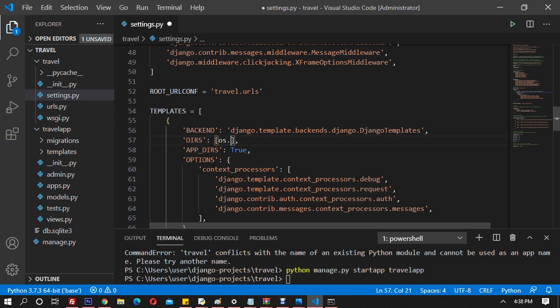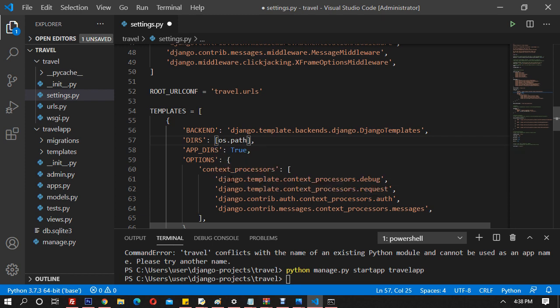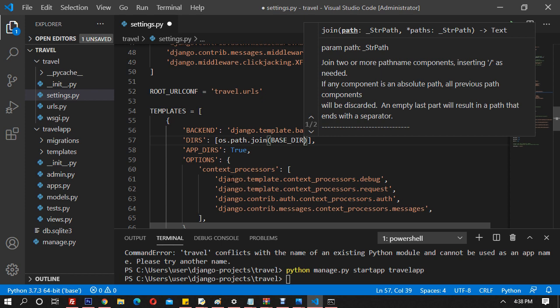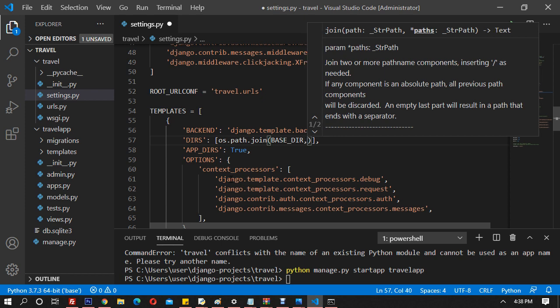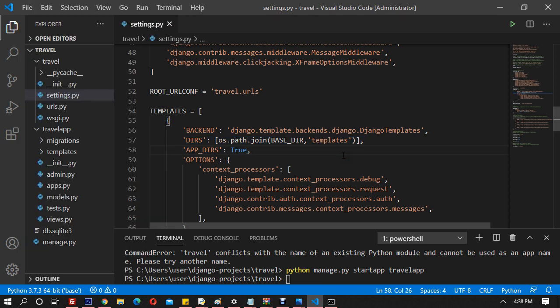You know that os.path, right? So I'll do os.path.join, BASE_DIR, is going to be the directory that we just created, templates. And now my templates directory is completely accessible.